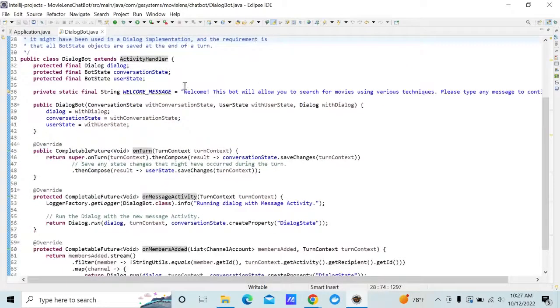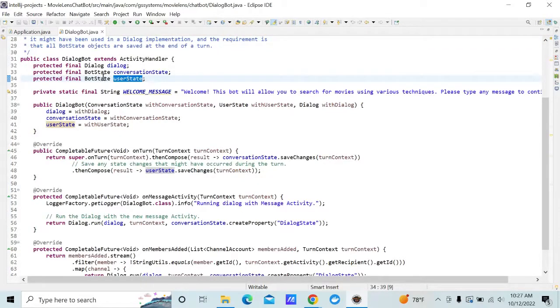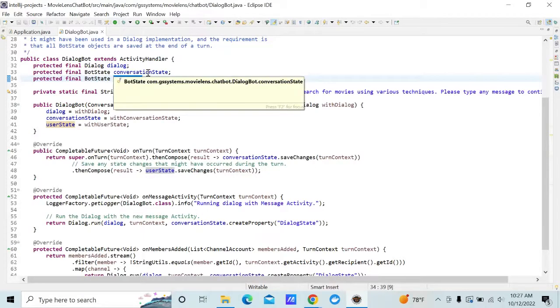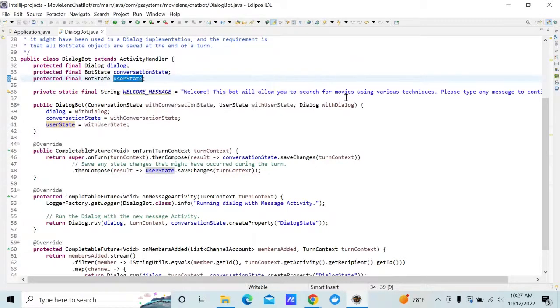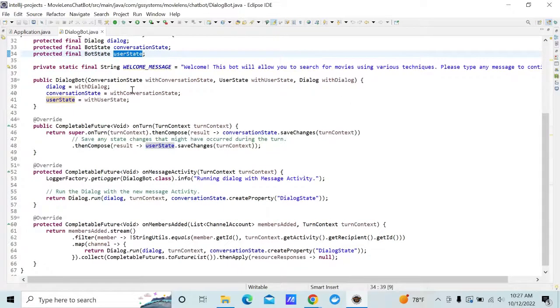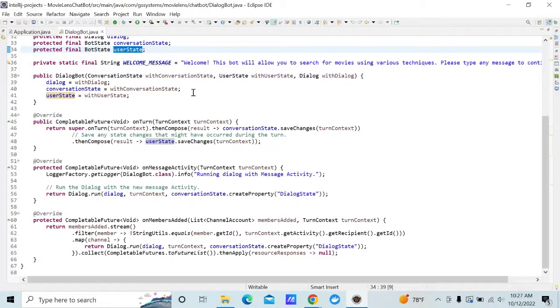But to keep state of what the user is doing, etc., you can keep track of the user state in the bot state object, and then it also has a conversation state, right? So you create a dialog bot with all these three as input parameters, right? Then the next two methods of importance are on turn, which means that every time the user sends you a message, you have to reply back. That is this on turn, and then we keep saving the state of what's happening, right?